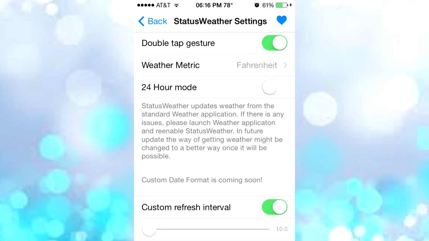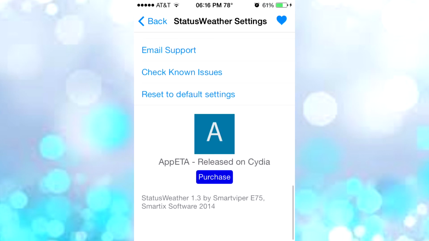You also have the 24-hour mode. If you're a military person and you want the 24-hour mode, just switch it on right here and it shows the time that way. And you don't have to respring at all. That's a really fun and easy to use part of it. So just turn it on anytime you want.